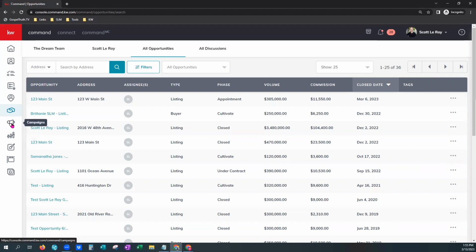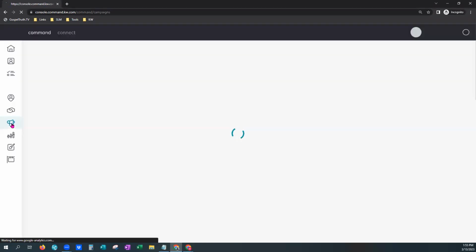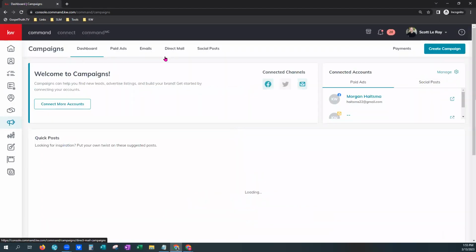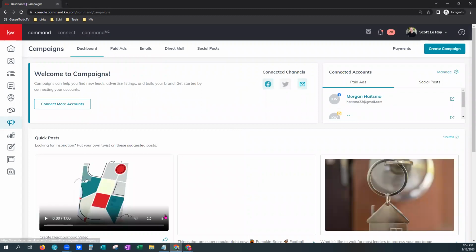Okay. Next is your campaigns. These are always a lot of fun. You do have a few options with your campaigns. You can do just a normal social post. You can do a paid ad that goes out. You can also do direct mail and email blast, all from this one location.